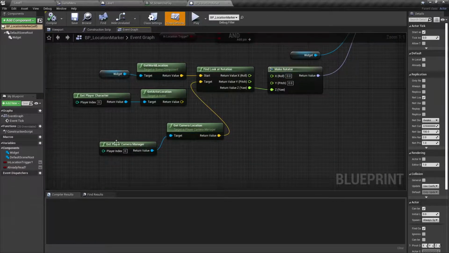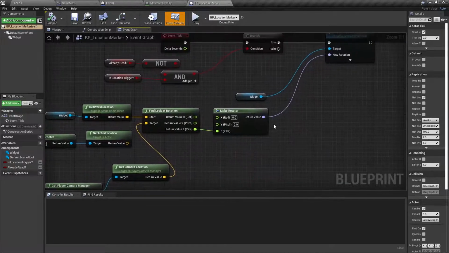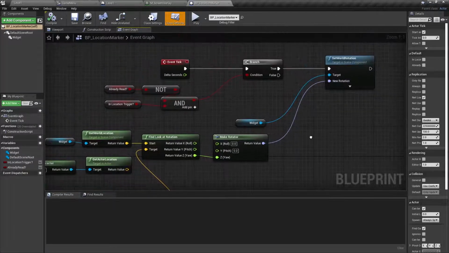Getting the player character, getting the camera location, getting the actor location, getting the world location of the widget, finding the look at, one where we are from our target widget, and where we want to go. And then we're doing the yaw, which is rotation around the center. Remember the pilot looking left and right, and then going up, setting a new rotation, and we're doing that on every tick.